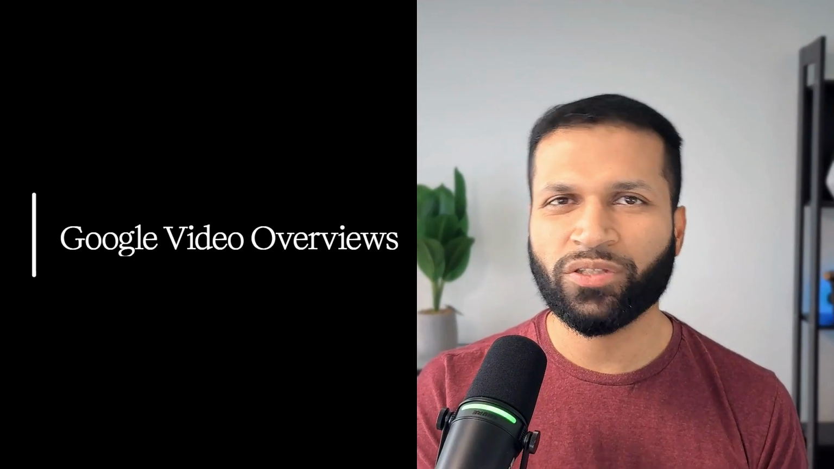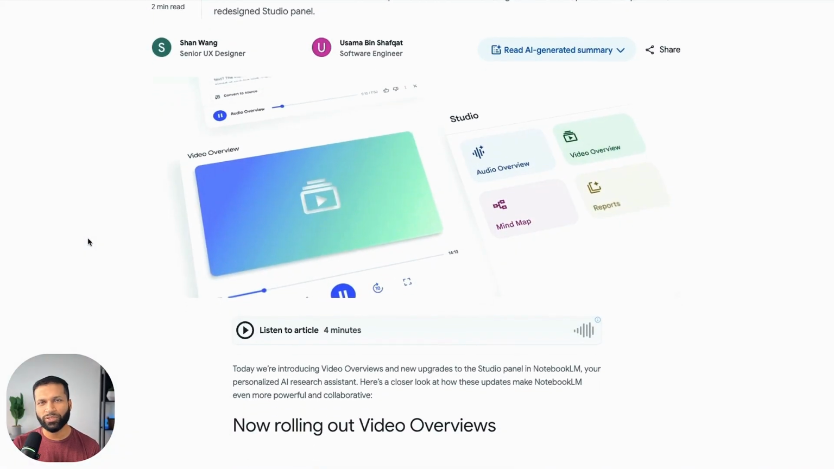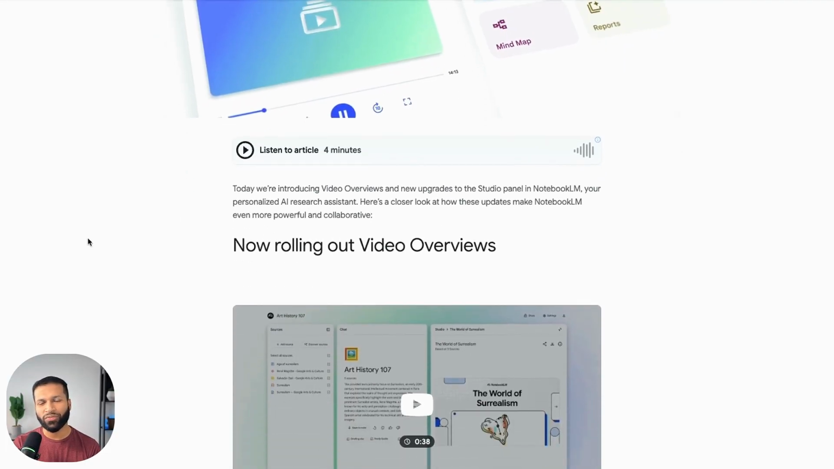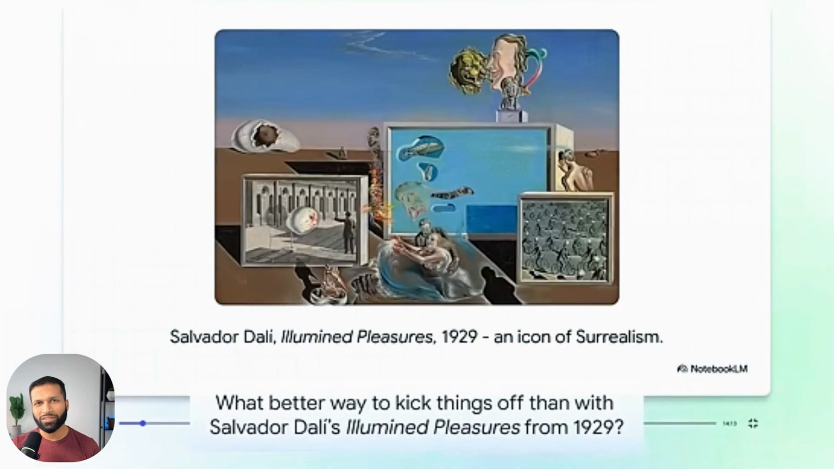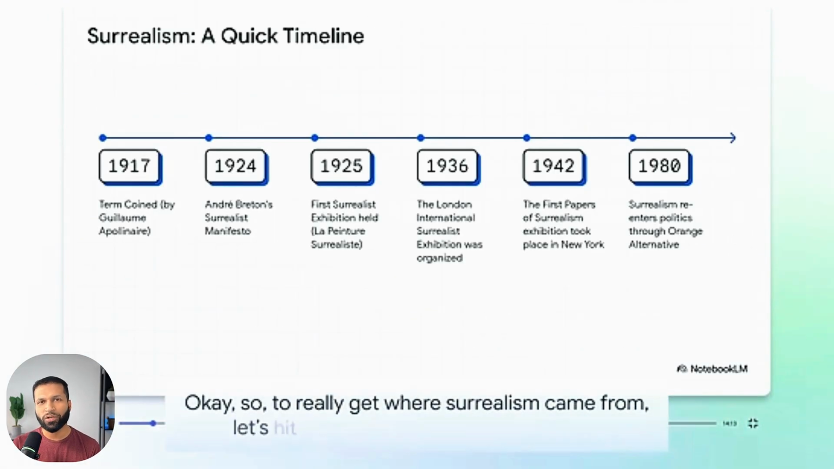Now, another cool feature that was launched recently is video overviews. This is from Google as well, where you can provide your resources and it's going to narrate all of that in a nice video overview. The end result is a nice looking video with the images and text from your document.